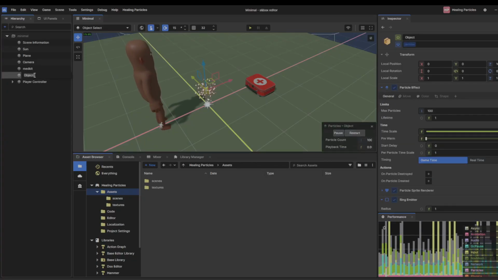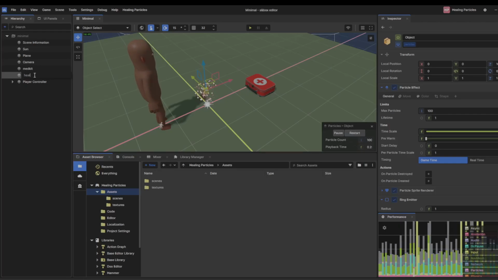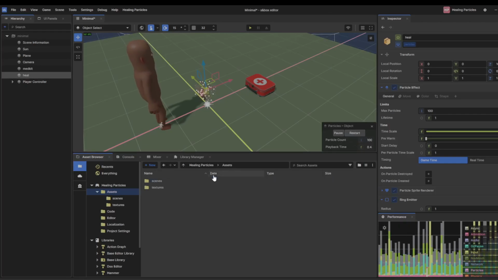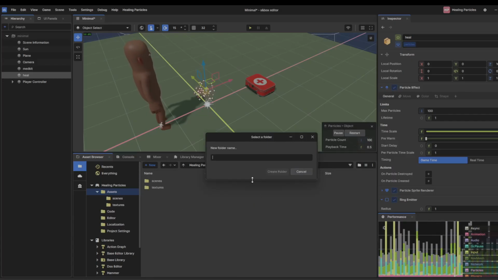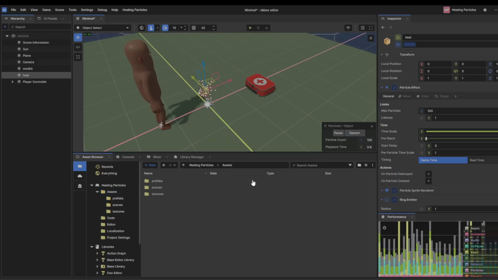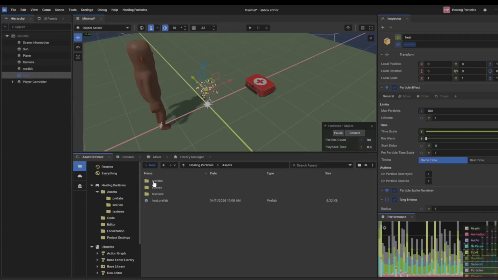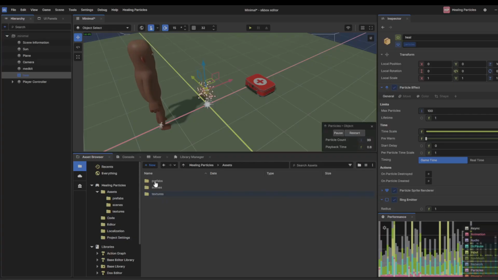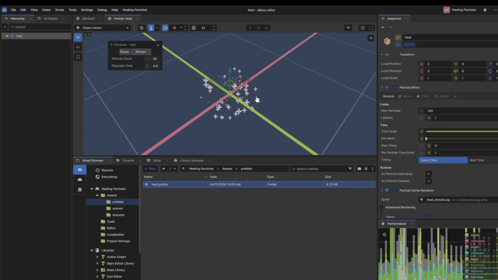Choose our aura, press F2 to rename it as heal. Create a new folder, call it prefabs. Drag your heal into our prefabs folder. That's it. Now you have a reusable heal.